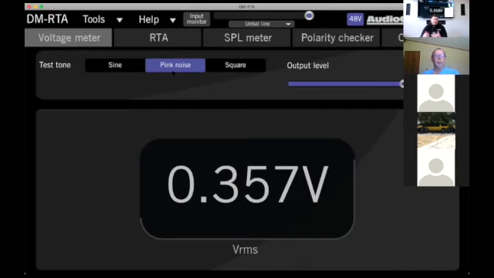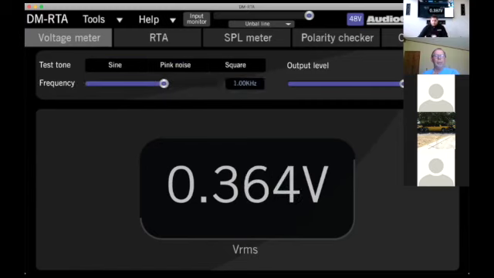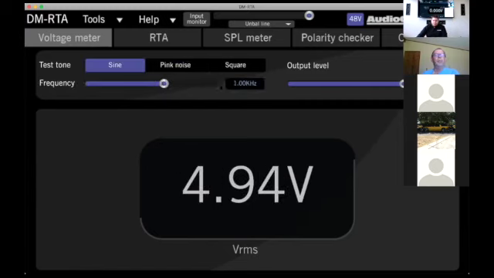So let's turn off the pink noise. If I click sine wave, now we are putting out a 1000 hertz test tone coming out of the DMRTA. If you want to change what test tone is being played, it's really, really simple. Same thing. Take this little slider and drag this. Now we're playing an 88 hertz test tone out of the DMRTA.